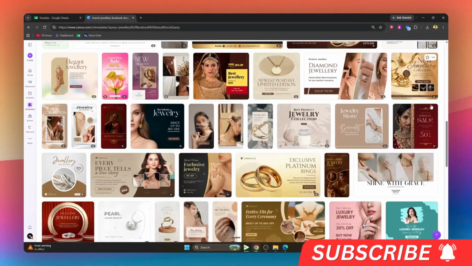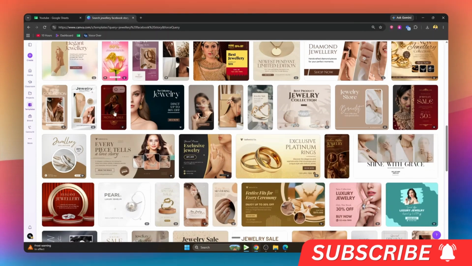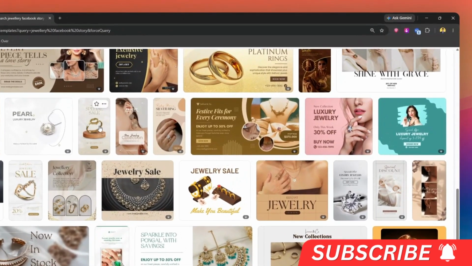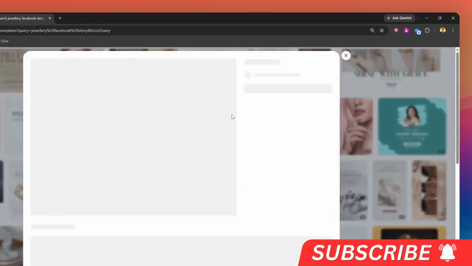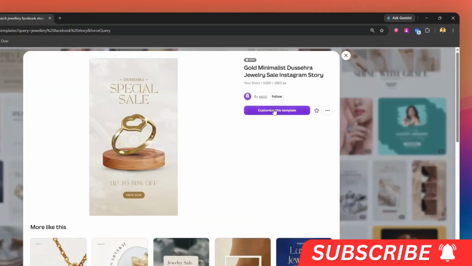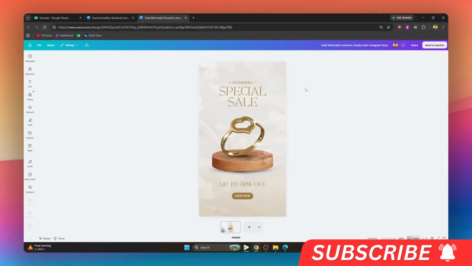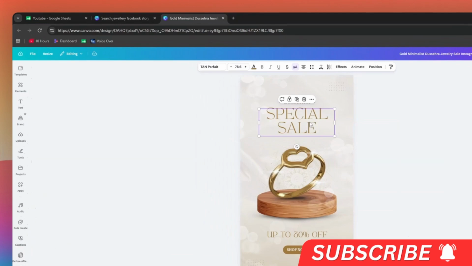So, I will just explore and choose any template I like to modify. Maybe I'll go with this one. Just click on it and customize the template. You can customize whichever template you prefer, and you'll see you can modify anything you want. If you want to play around with or customize the text, these are the options for text customization. Try it out. That's about text customization.